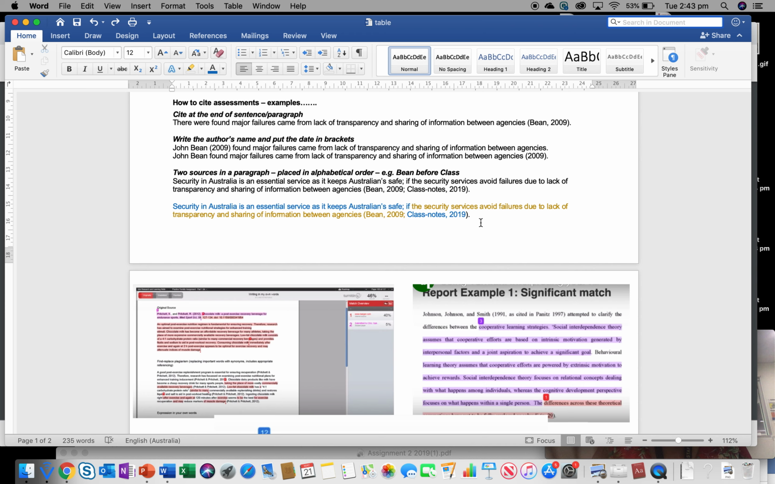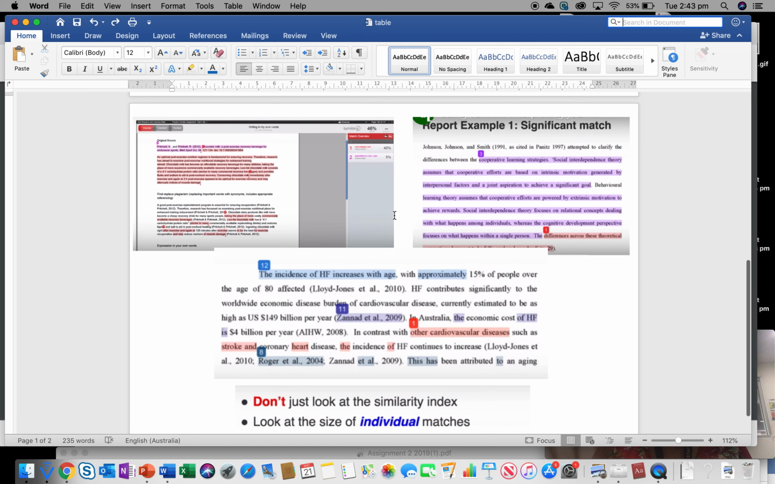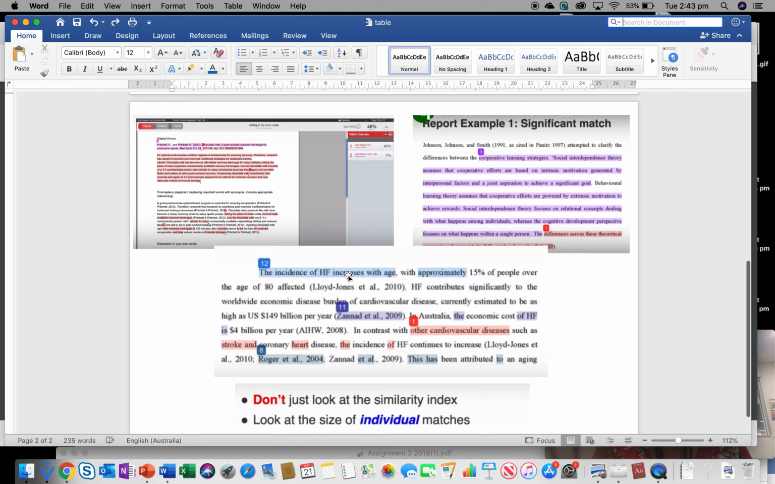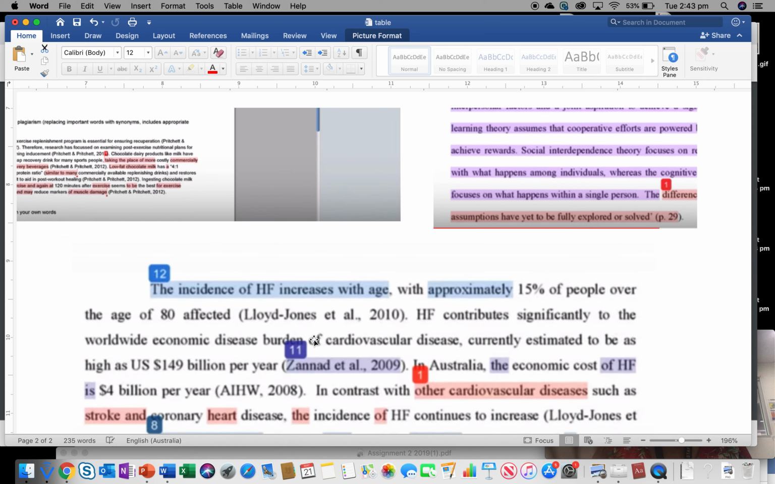Here I introduce this one. It's the same as above. The blue is class notes. The ochre is Bean, 2009. All right, this is from Monash University, and I'm going to make this a bit bigger. This is what you've got to be concerned about. Hopefully it's clear enough.